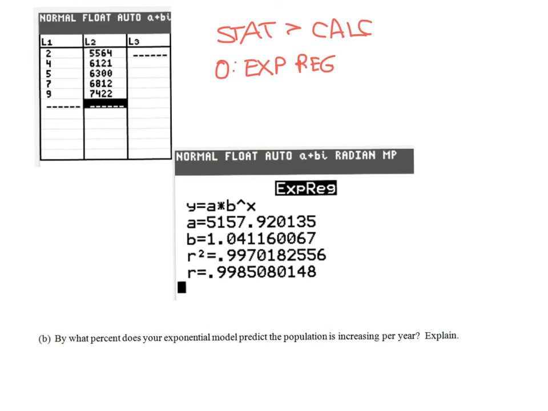Choosing 0, remember that I'm going to have to make sure that for X list I've got L1 filled in, and for Y list I've got L2 filled in, and nothing else is filled in. When I go down to calculate, this is the screen that I got. So I want to take a look at what all of these values mean.